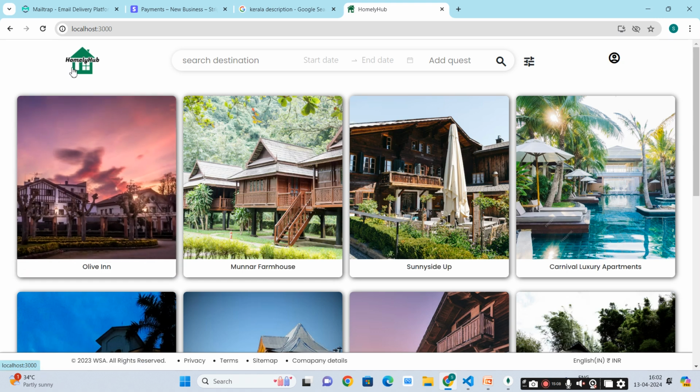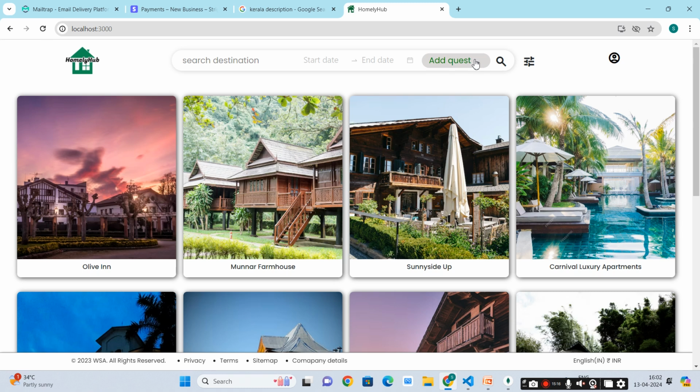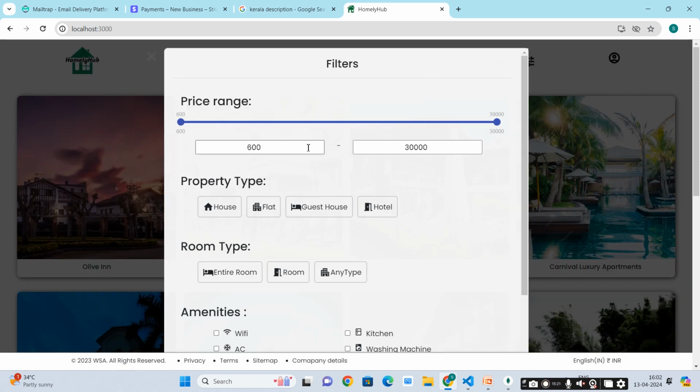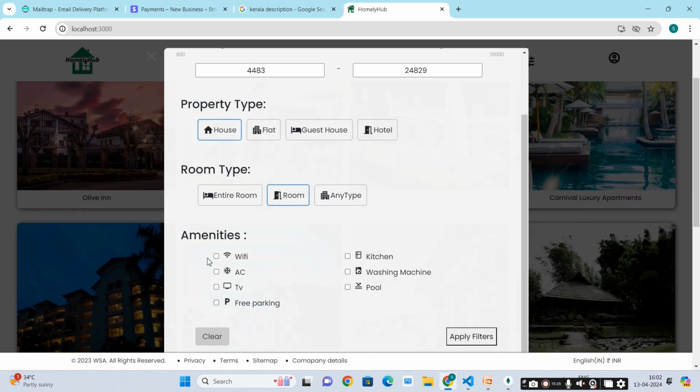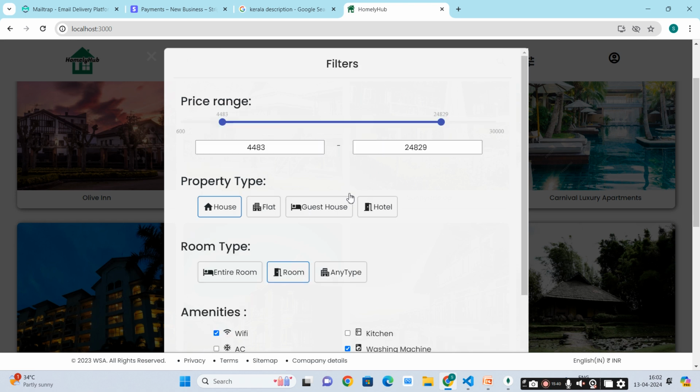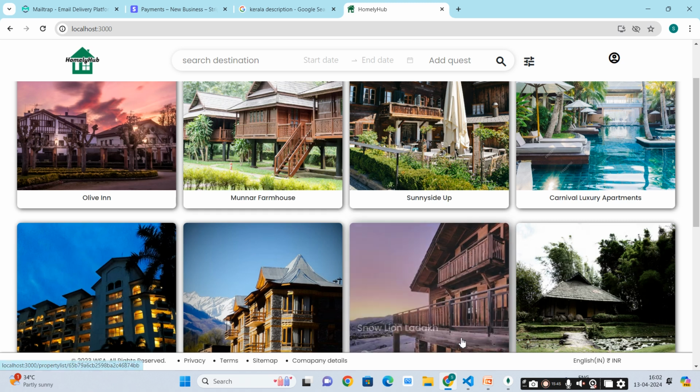This is our home page. Here we can see the Homely Hub icon, search destination, start date, end date, add guest, and filtering options. By this we can filter and search our places. We can also adjust the price range, property type, room type, and amenities. If we want to clear the filtering options, just click on the clear button. And we can also apply filters through this.